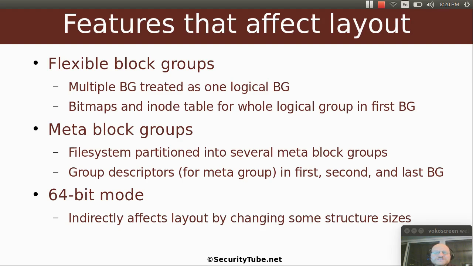So which of these features affect the layout? The flexible block groups are one, and here's how they work. You take multiple block groups and you treat them as one logical block group. And the bitmaps and the inode tables for the entire logical group is stored in the first block group. So if we had, say, 4 block groups per logical group, then the first one would store all of the bitmaps and the inode tables in that group. And what this does for you is it allows you to have large files that are contiguous on the disk, which improves performance.